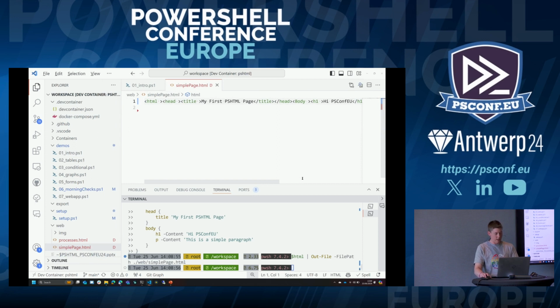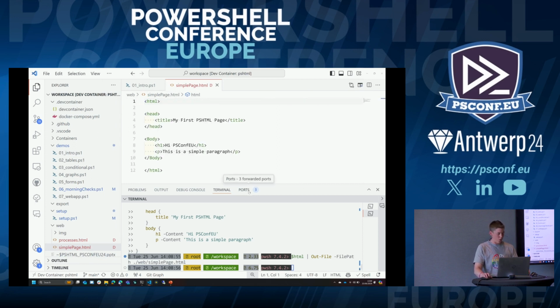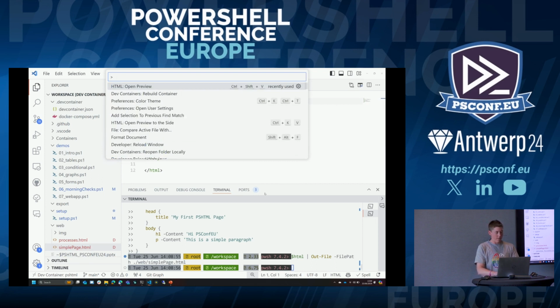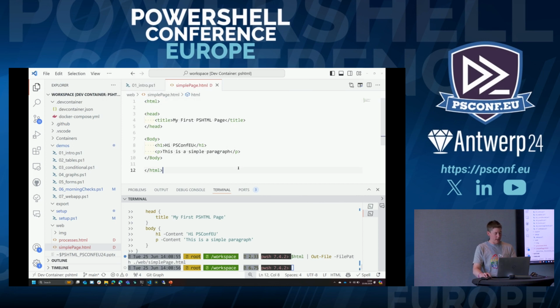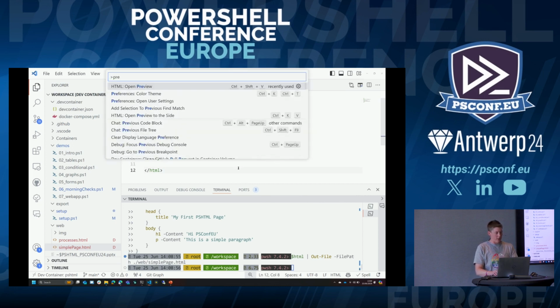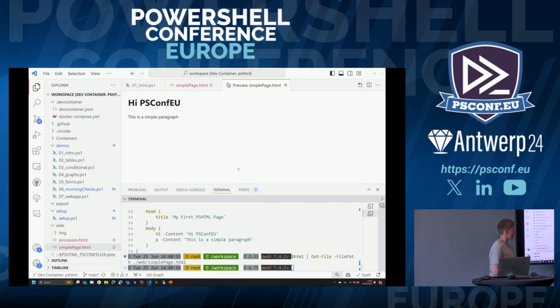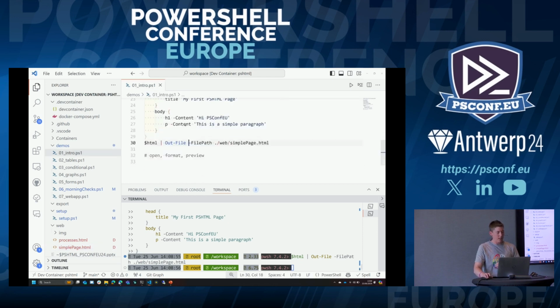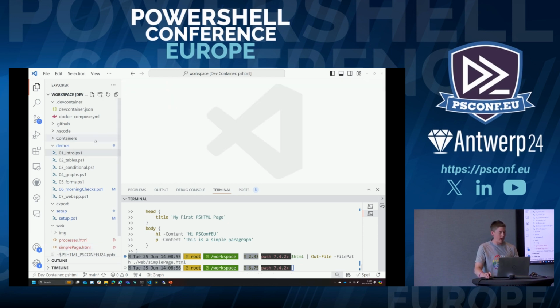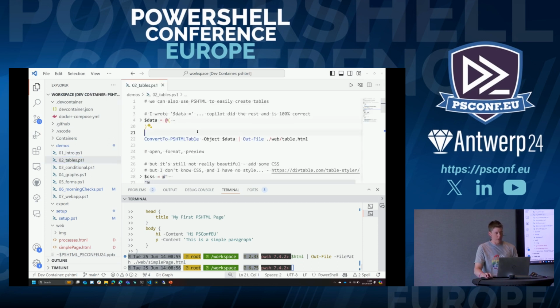It looks like this. If we use the VS Code formatter, so that was Shift-Alt-F, or I could have done the command palette Format Document, it'll make it look like HTML. And if I go to the command palette and do open preview, a web page from PowerShell code in just a few lines, right? Nice. So that's like the simplest kind of web page you could create with PSHTML.